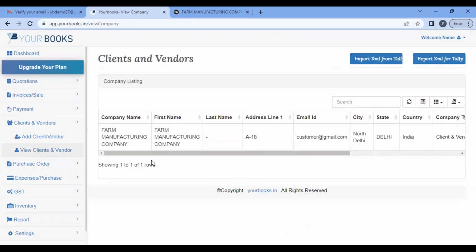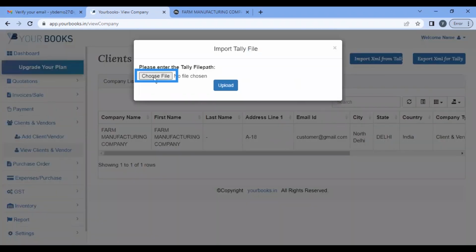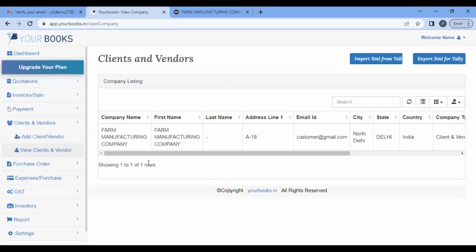Okay. There's another important feature that YourBooks allows: you can import and export from Tally. In case you're already using Tally, all you need to do is import and choose the Tally file path and it will get uploaded. Okay.